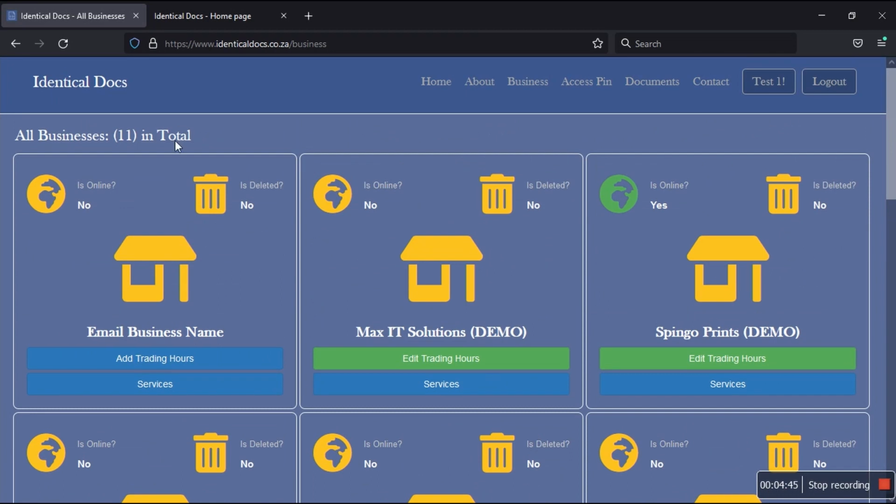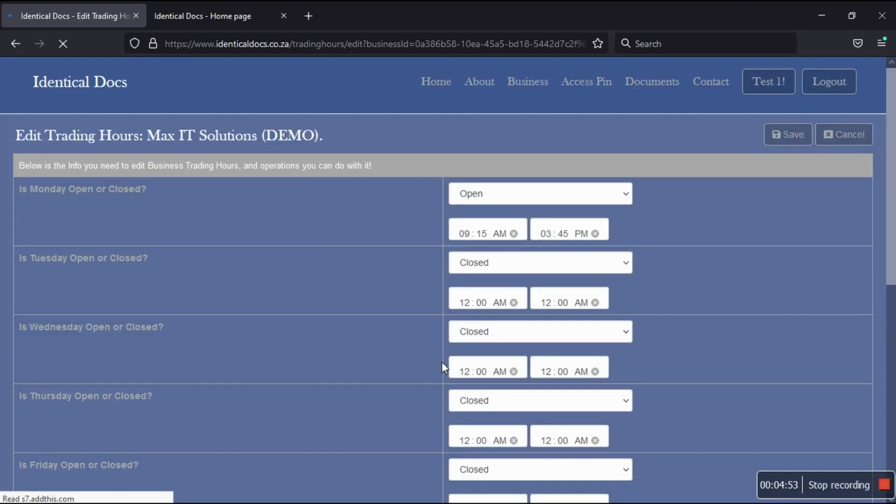Cool. Now when it comes to business, let's look at Max IT Solutions. Now he can edit the trading hours. This is part of the businesses.